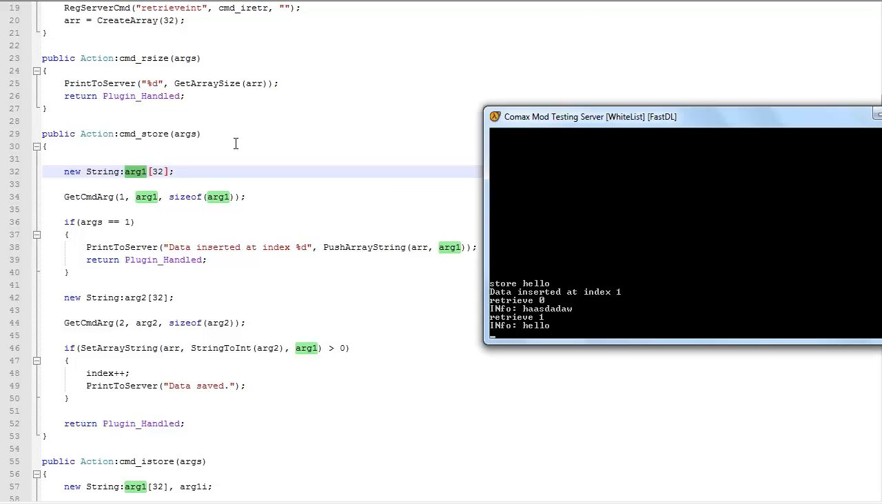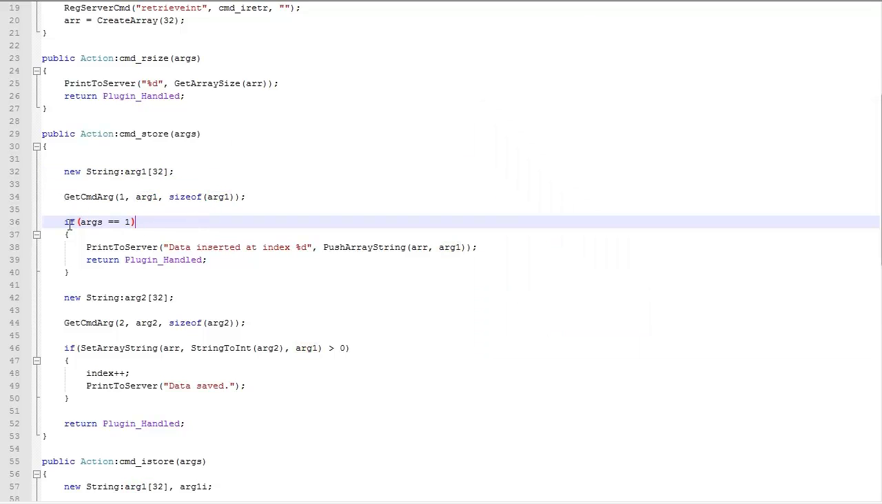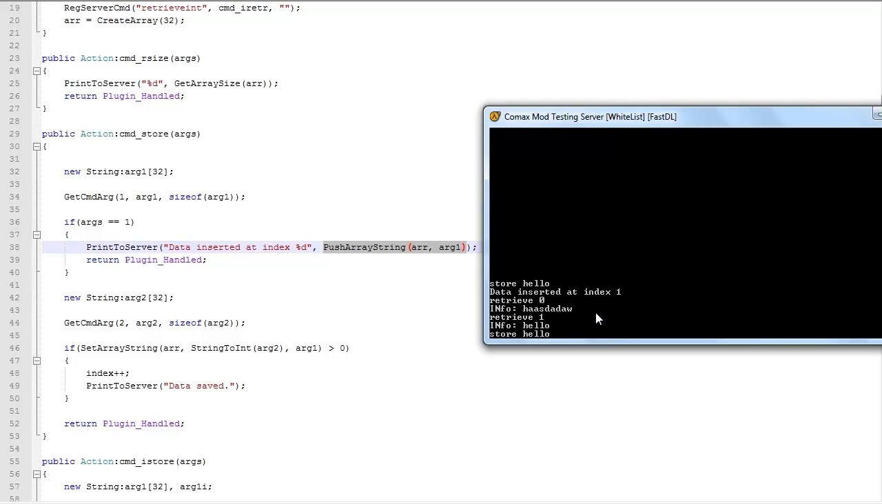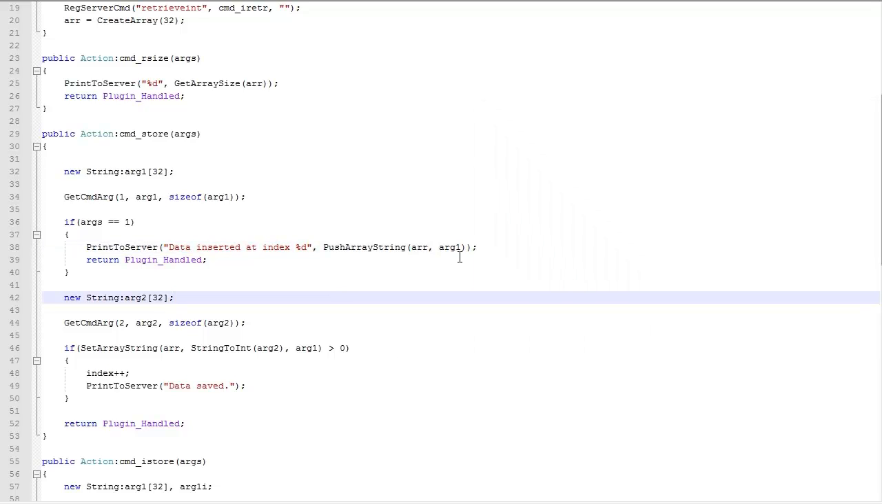So yeah, if we take a look at the code, I say if the argument equals 1, meaning if I only typed one thing after the command name, then I want to get that, and then I want to do the following. I just want to push array string, and this push array string is gonna return the index where the string was saved at. So that's why it said 1, and if we do another one like store hello, it's gonna insert at index 2. So this is gonna save it for us.